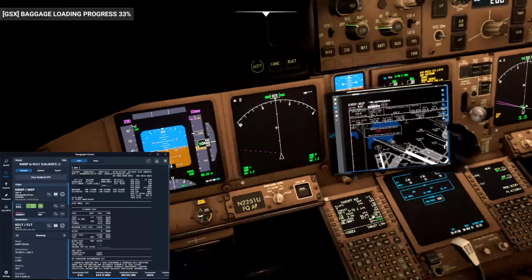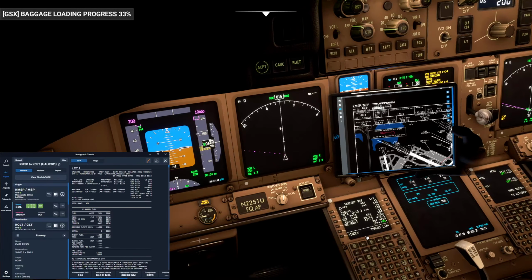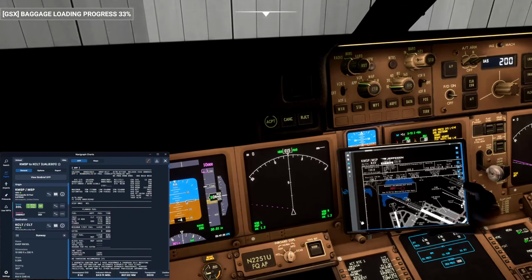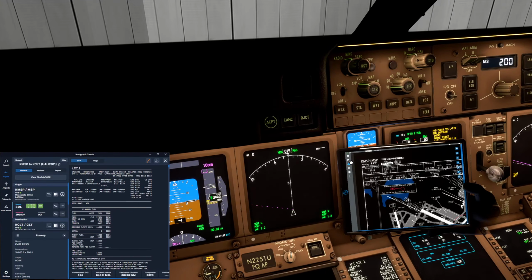Next step, we should be firing up our APU. What I do is go back to my route page here. My route's all set up. I want to copy it over, just in case we have to adjust in flight, we can flip over to route number 2. And then we're going to take a look at our departure here.